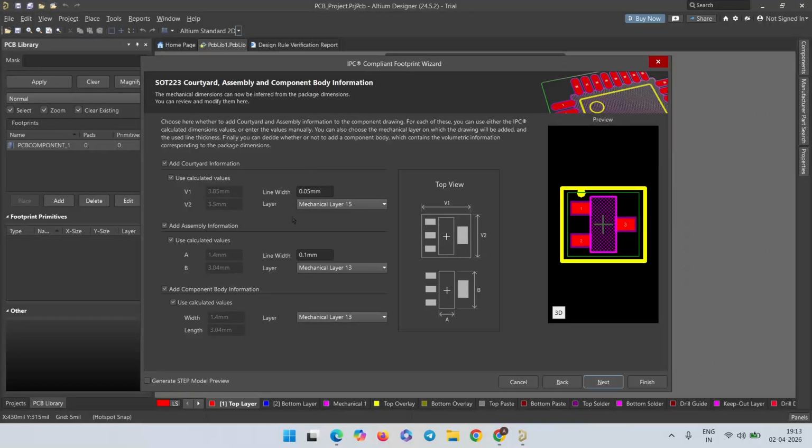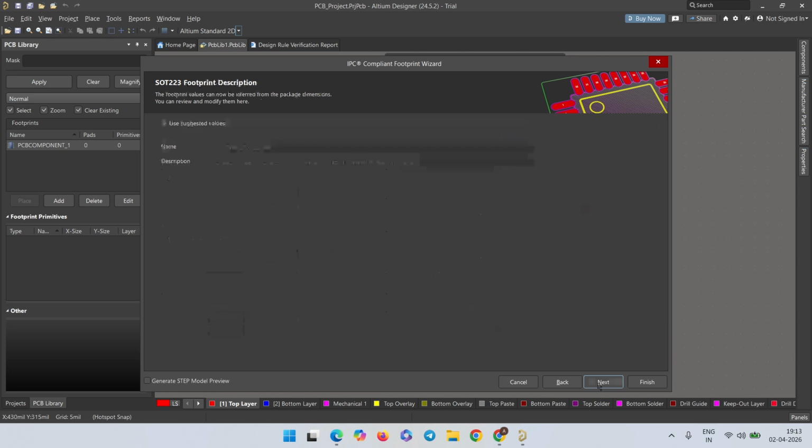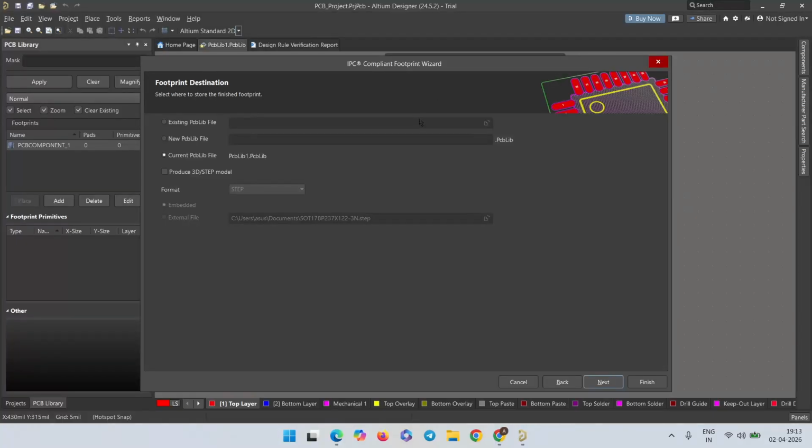Okay, in next you have some line widths, V1, V2 and like that. All these lines are only a requirement of the design. If the length is small you can edit it. If there is no issue then you don't need to do anything. Okay, finally you click next, there is a final stage. Existing PCB file or new PCB file or step file, all based on your requirements.